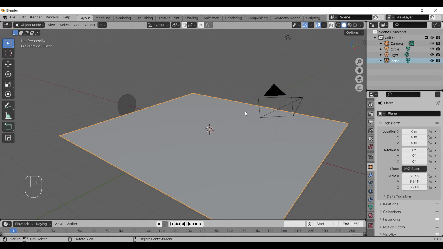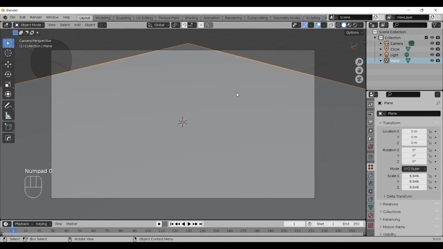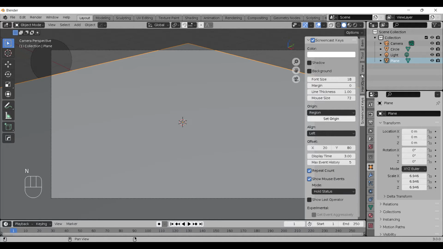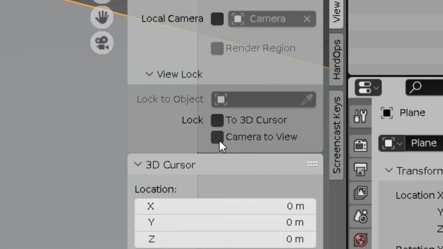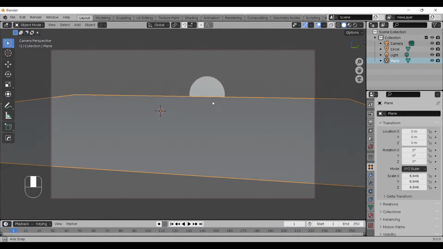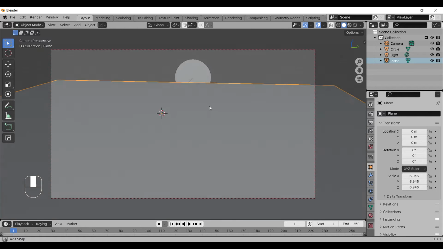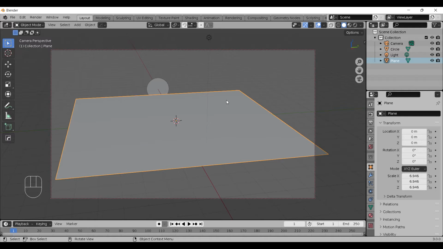Now let's see how it looks in camera. Press 0 on your numpad, and as you can see it's not properly aligned, so we have to align it first. Press N, and under the View tab, you see this Camera to View option here? Enable it. Press N again. Now if you try to move the screen, you can see that the camera moves along with it. So you can zoom in and out, whatever, the camera will follow.